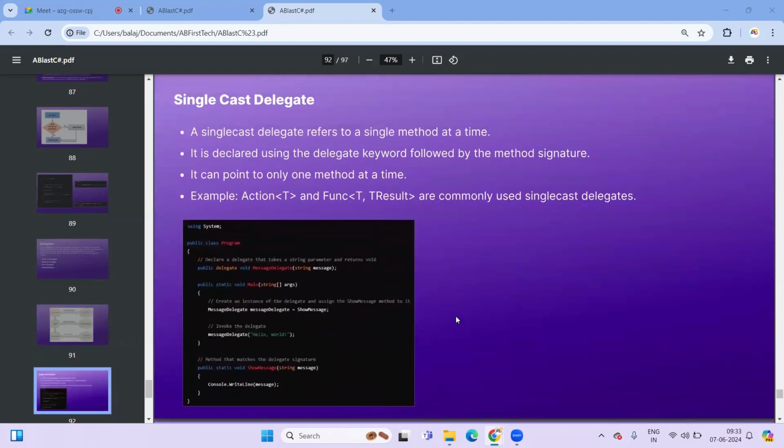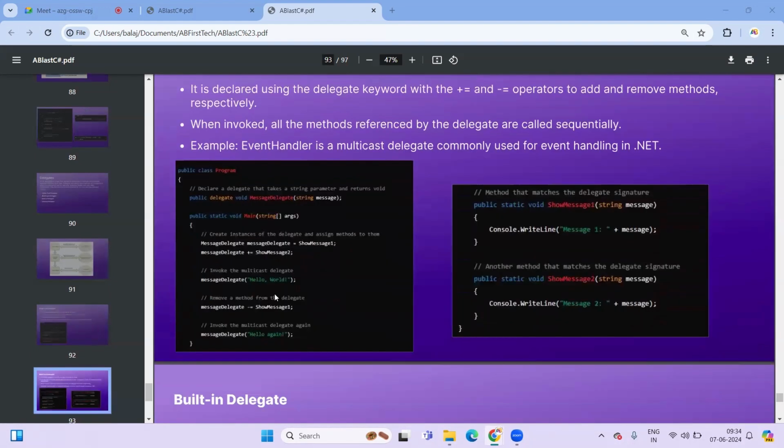Next we have seen the single cast delegate, calling a single method at a time. With the delegate, we have written some messages. Multicast delegate calls multiple methods at a time. We have seen these things.